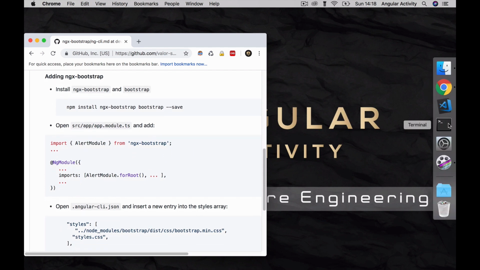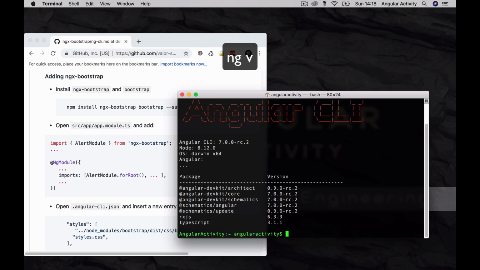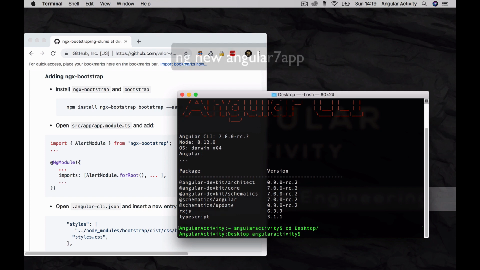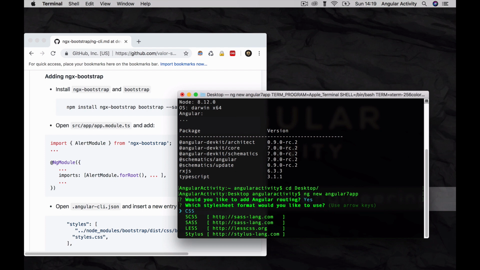Now open up the terminal. Type in ng v to check if you have the CLI on your machine. Here we are working with the version 7 RC2. Now let's create a new project. Type in Y to add routing, then select SCSS for Sass styling.